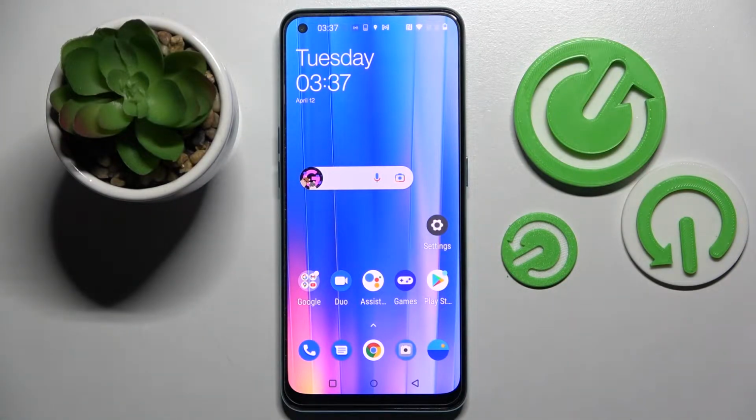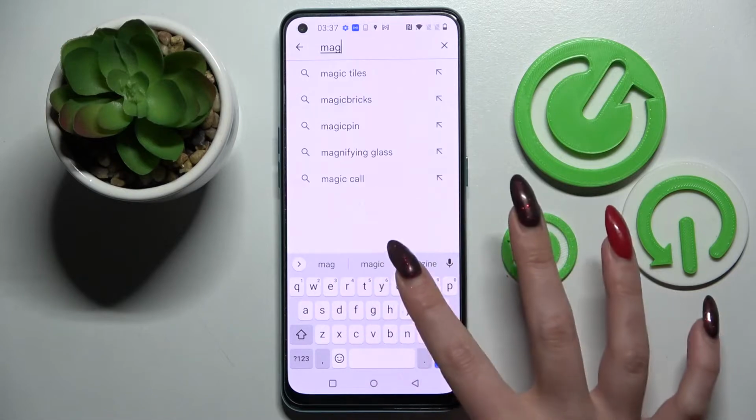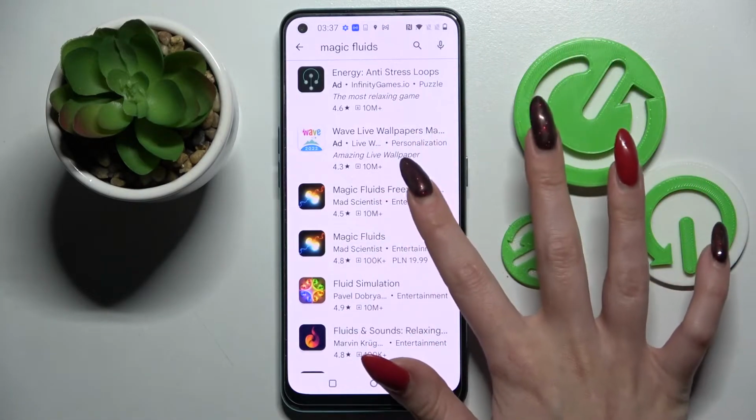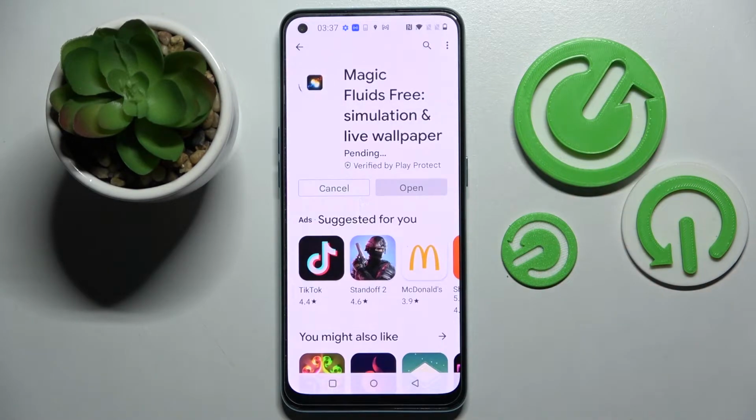Hi! In front of me is OnePlus Nord CE2, and today I would like to show you how you can download and apply animated live wallpaper called Magic Fluids. Firstly, go into Play Store, click on the search bar and type in Magic Fluids. Following that, you need to install this free app from this developer and open it.